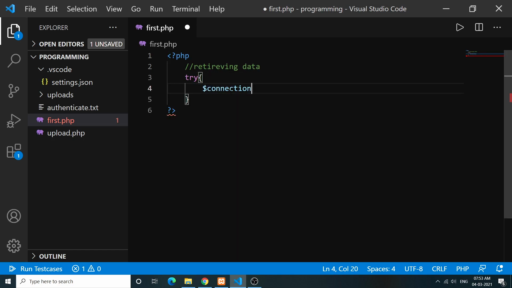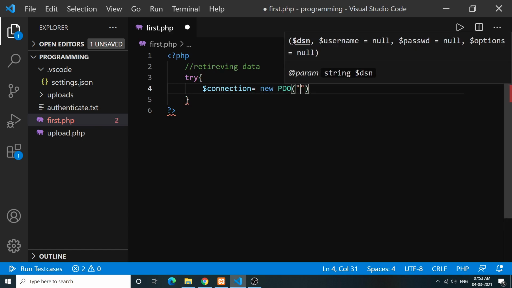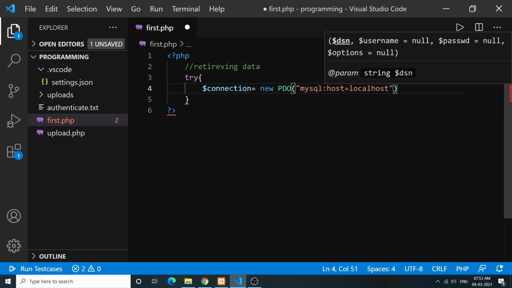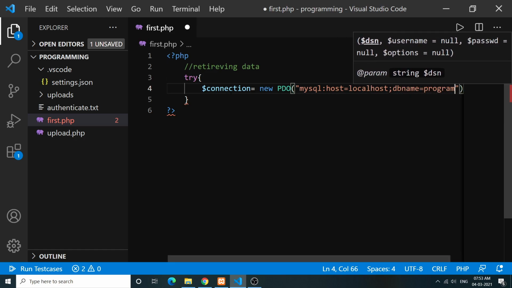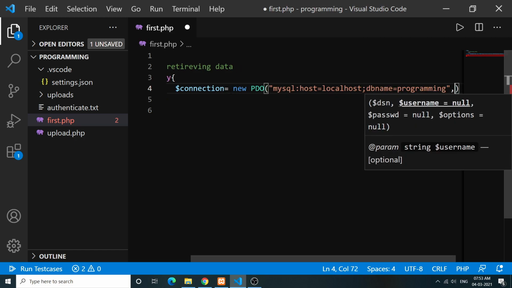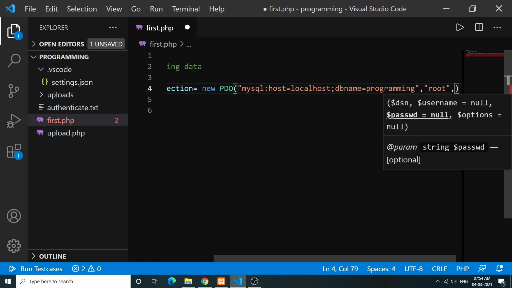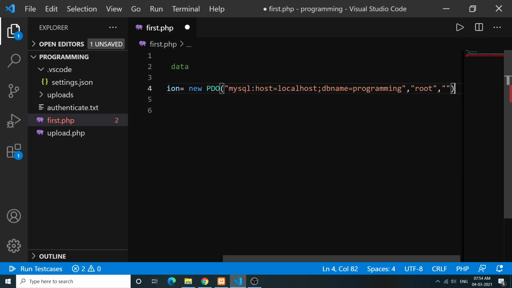$connection is equal to new PDO, and here mysql:host=localhost; dbname=programming, then username is root, and password is blank.